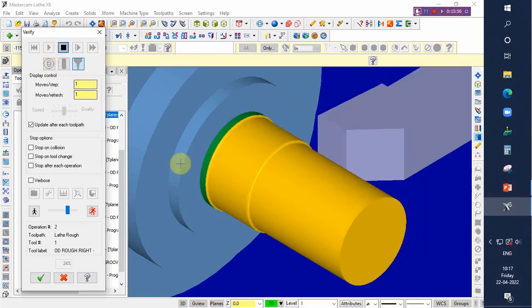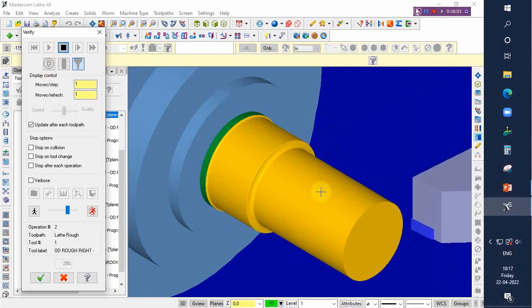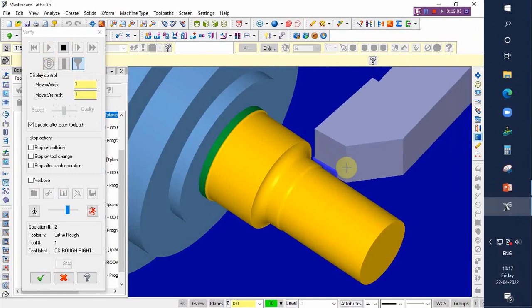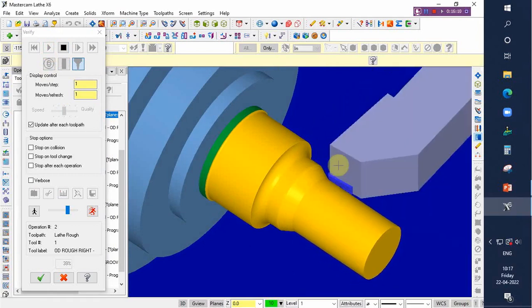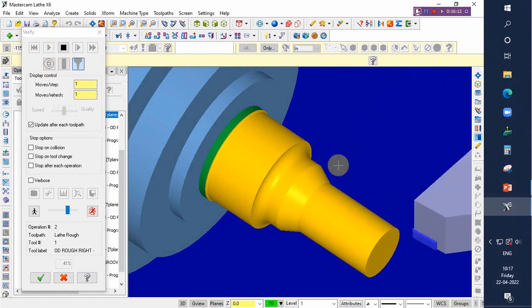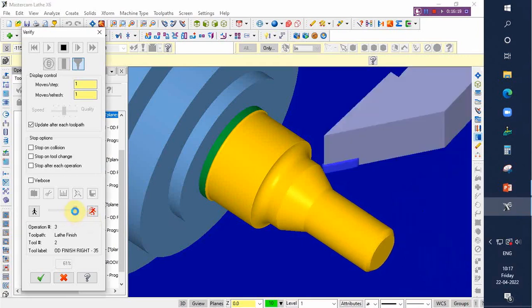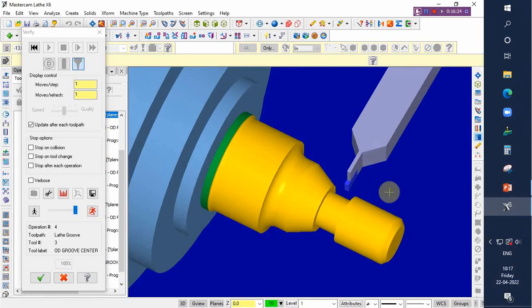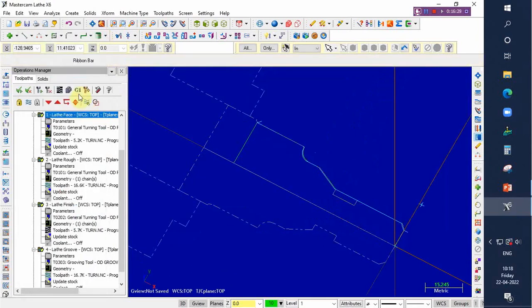Now facing operation is over. The next one is a turning cycle. Next one is finished turning cycle. The last one is grooving cycle. So this is the way to do the turning cycle by using Mastercam software. And how to generate the coding, so that is very important.